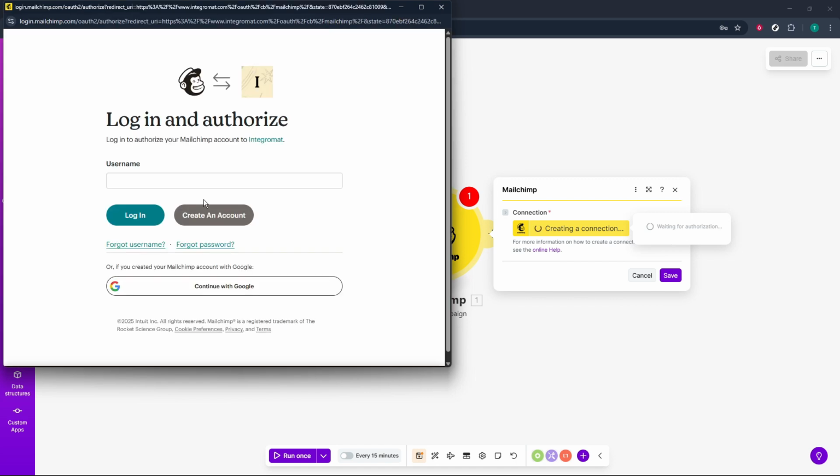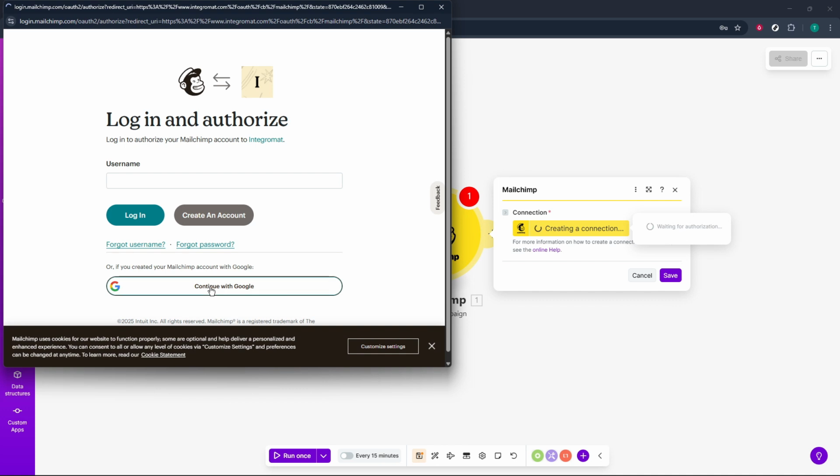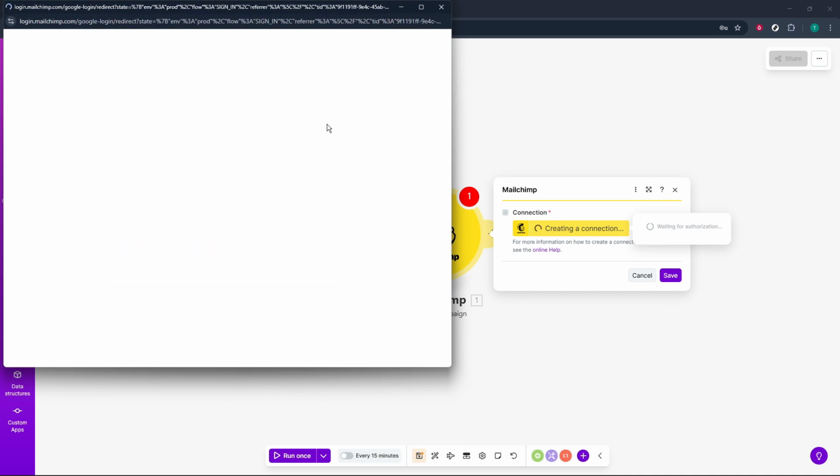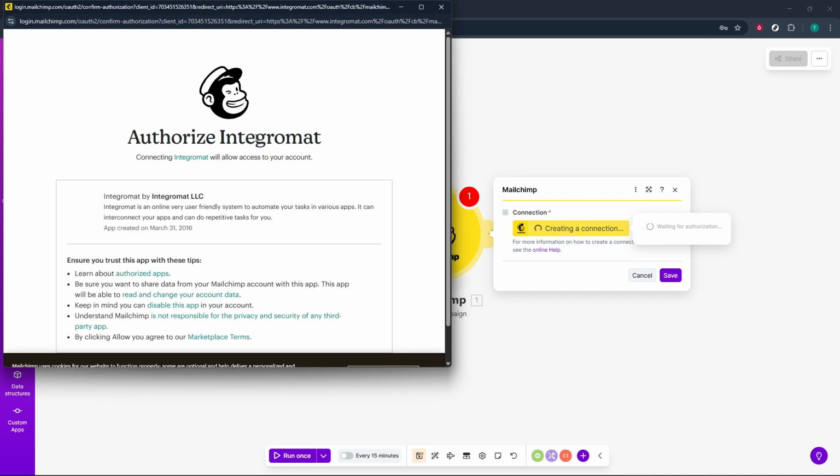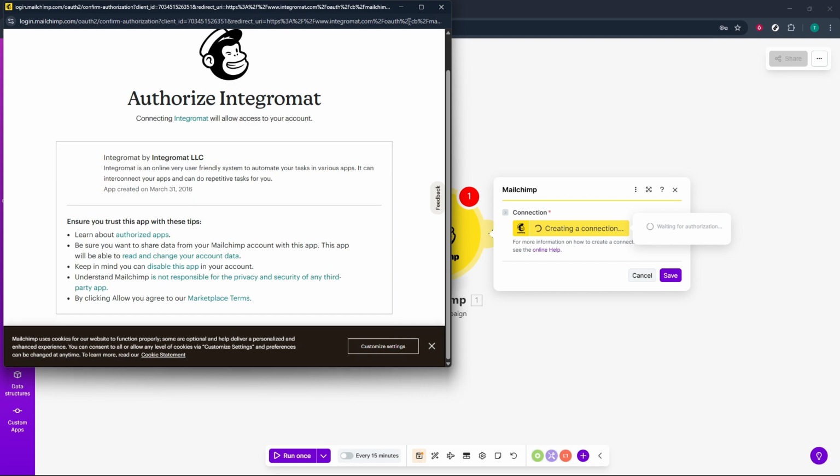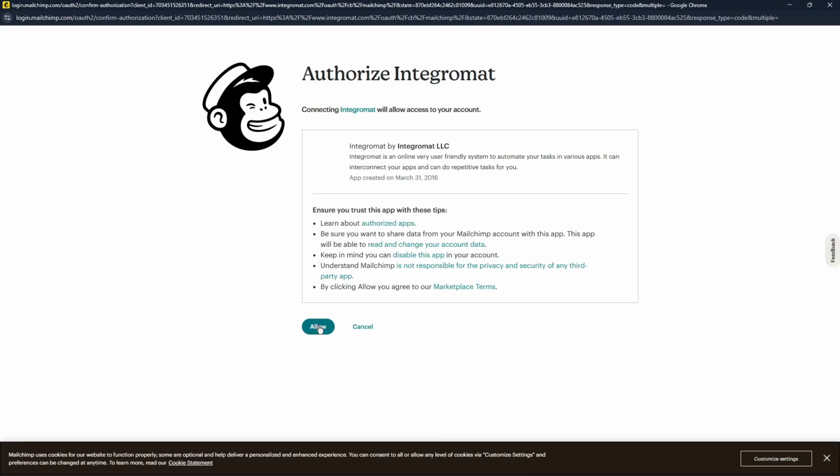There will be a request for you to click on Allow. This grants permission for Make to access and interact with your Mailchimp account. Ensure you're comfortable with these permissions before proceeding. Once you've authorized this connection, you'll be taken back to the Make interface.